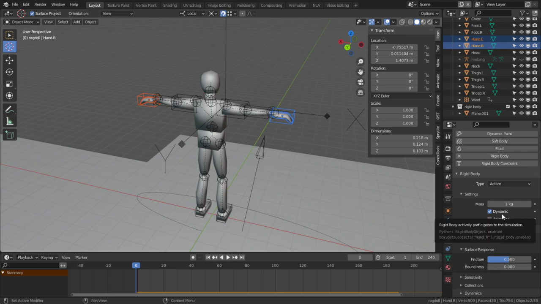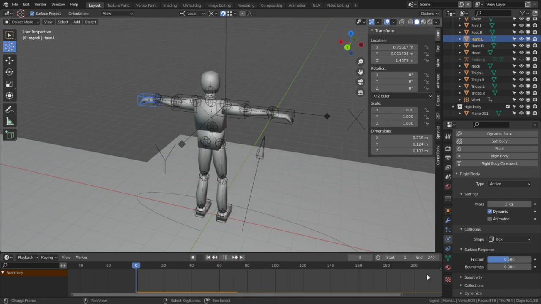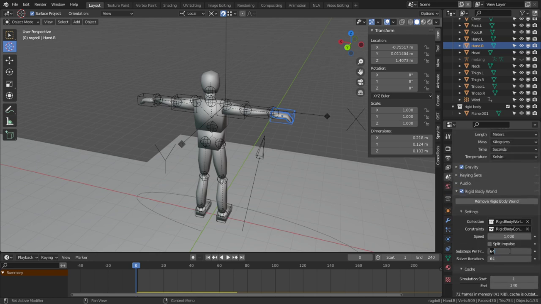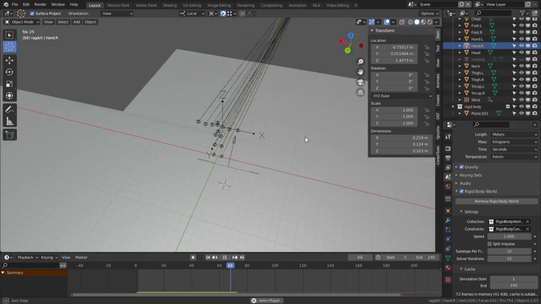Dynamic actively participates in the simulation. Yes, it does. Okay, let's give it 3 kilograms. Well, 3 kilograms. See what happens. Nice. Yeah. Okay. Let's take these back down to 10. Not good.